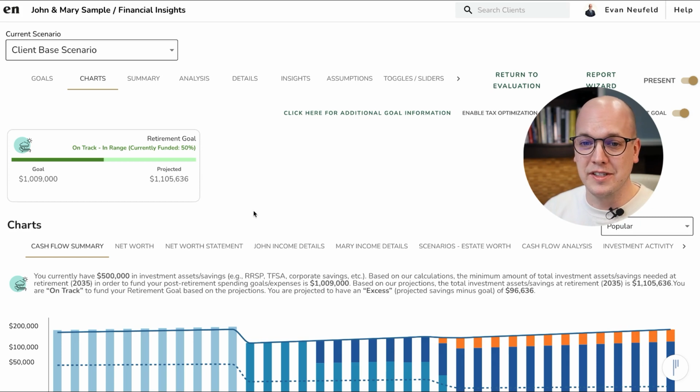In this person's case, they need about $1 million to be able to fund their retirement. In this case, we've got John and Mary Sample here, my great sample clients, and they are planning for a retirement in 10 years. And currently, based on our straight line assumptions, meaning the rate of return of about 5 and a bit, this tells them that they are currently on track for the retirement they want.